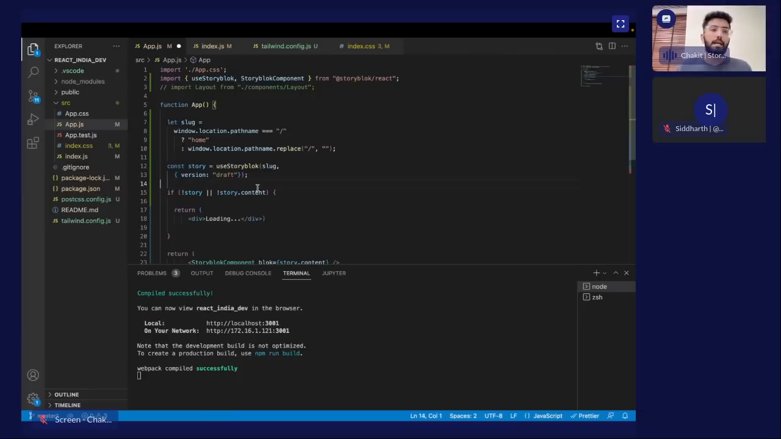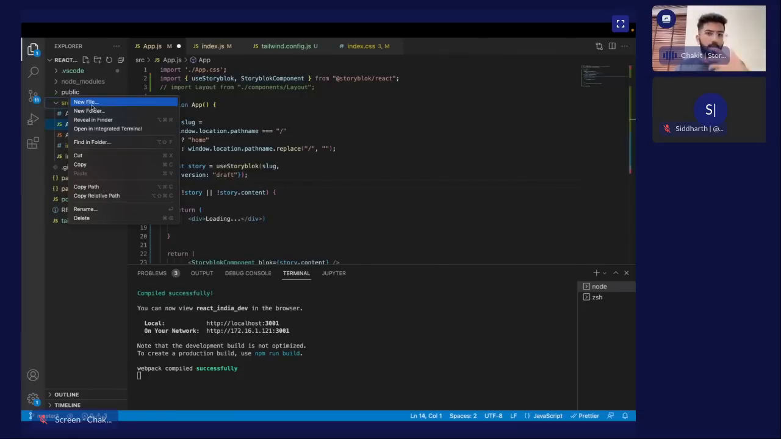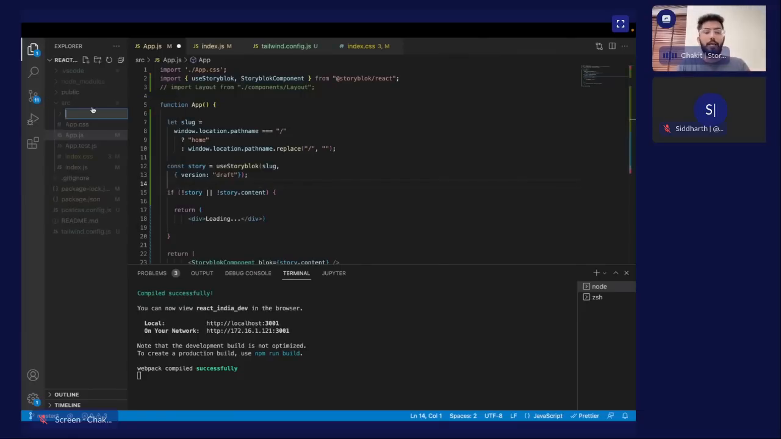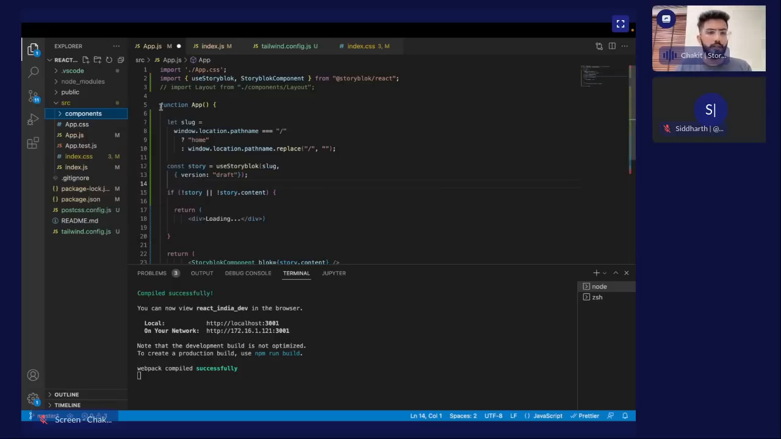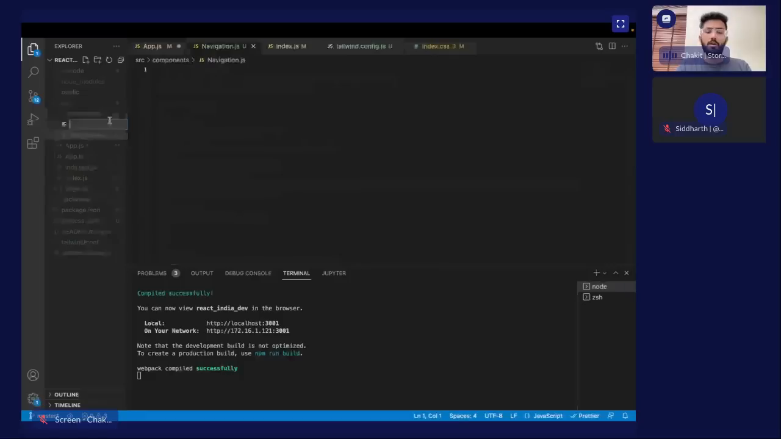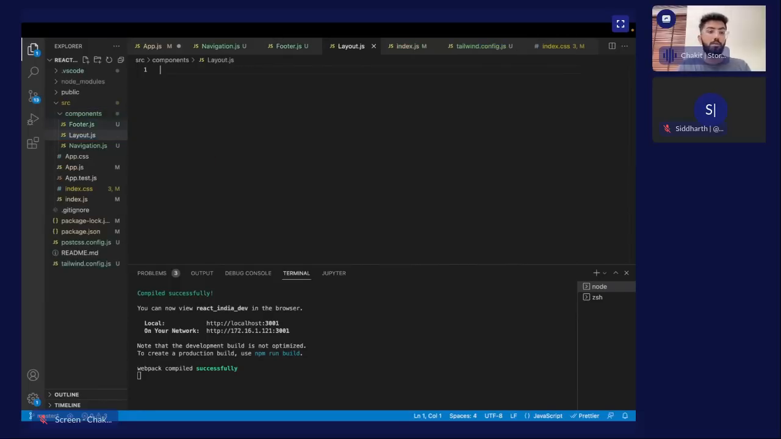creating the components. As I was mentioning, creation of components is exactly similar to what we do in any of the React projects. So let's have this components directory. Let's also create a layout first. I'll copy a little code for the layout. Let's create the navigation file, navigation.js, then we'll also have the footer.js file. Let's also have the layout.js file, which we can import, so it'll look a little better at least.